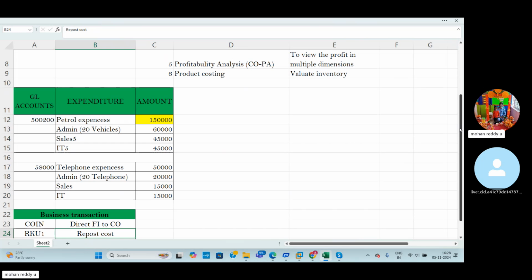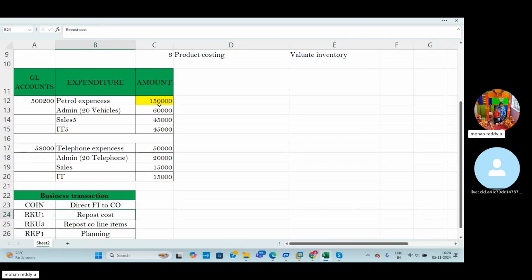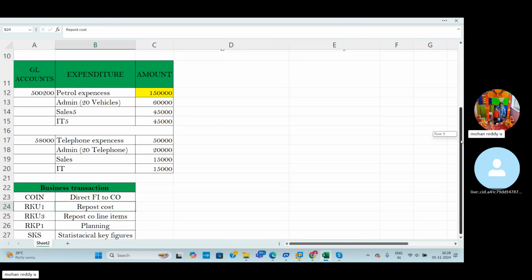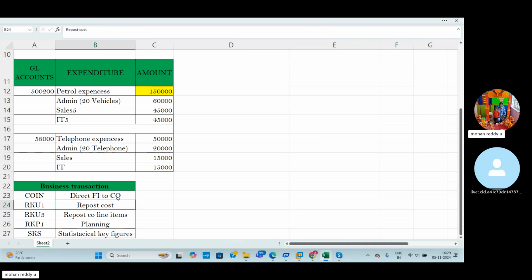So we repost the cost, 1,50,000. Once you repost the cost, it affects only the CO level, not the FI level, based on the RKU N T-code. So we bifurcate this 1,50,000 department-wise: Admin department 60,000, sales department 45,000 and IT department 45,000.